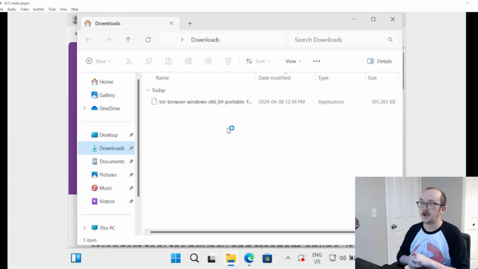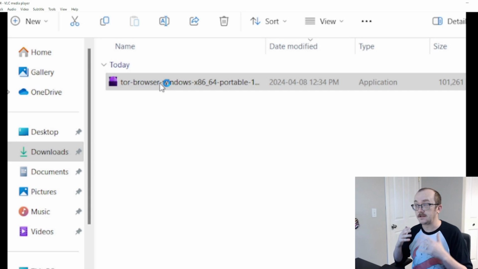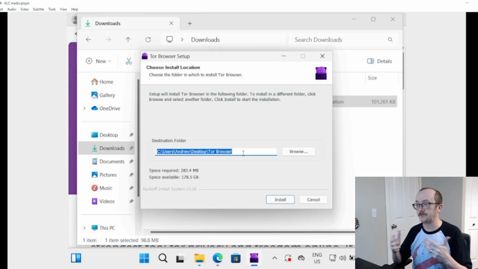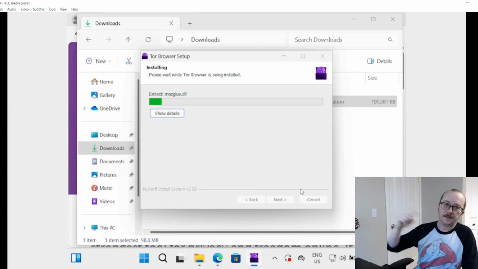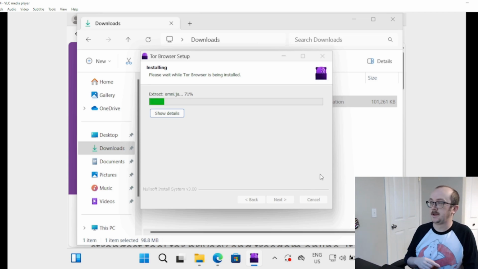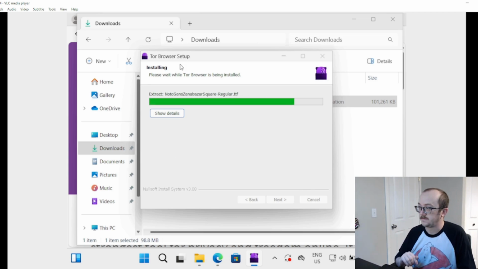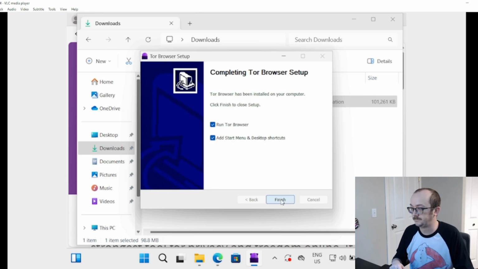Just so that we can be a bit faster and get the information that you want. Once it's downloaded, go ahead and double click on the executable that you've got, and it's going to open up the file, and we're going to run through the Tor download process. Install it wherever you choose. And then this process takes a little bit of time, but here I'm going to zip through to the end. And I'm going to run the Tor browser.